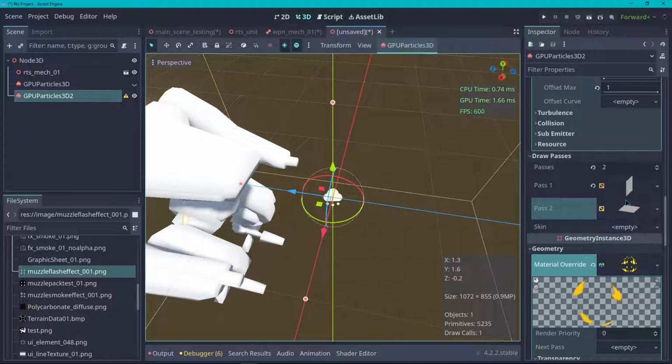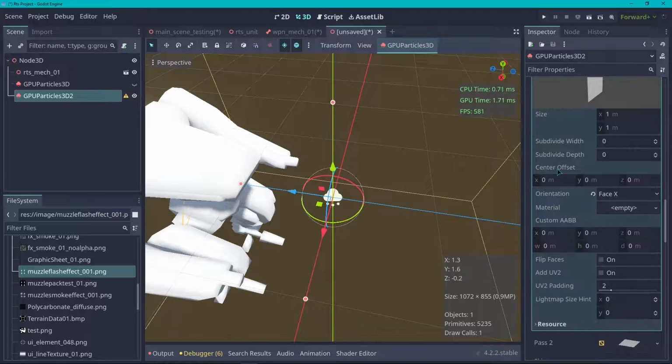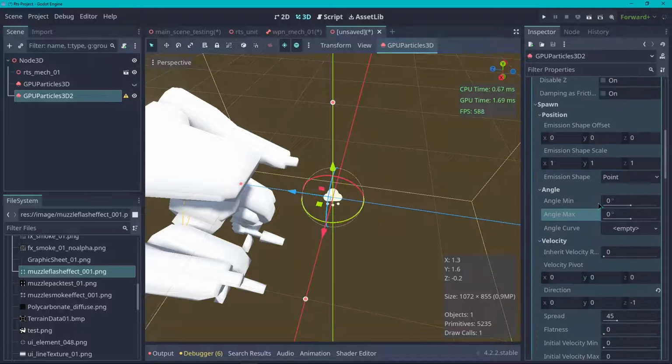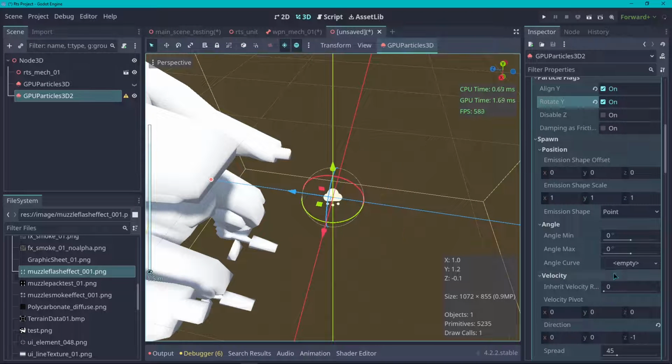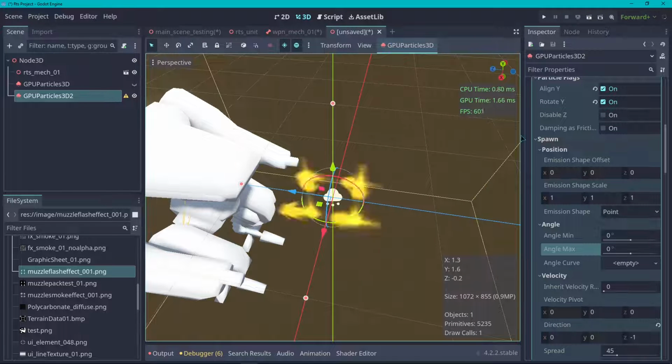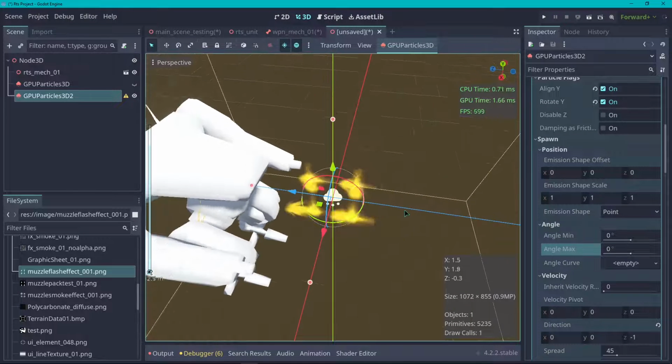Now it's simply a matter of, I believe we can reverse and flip the faces to correct the UV. No. Okay, that was the case. So it's by using rotate. Yeah. So this is how you're going to align the particles to where you want.